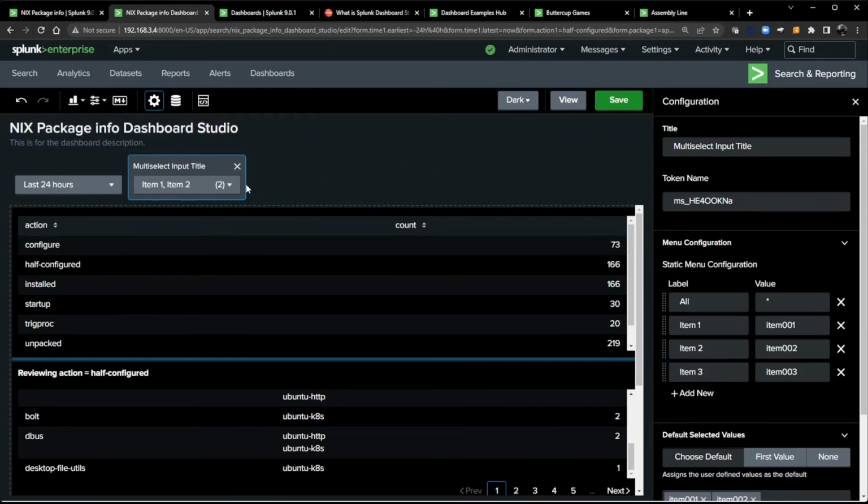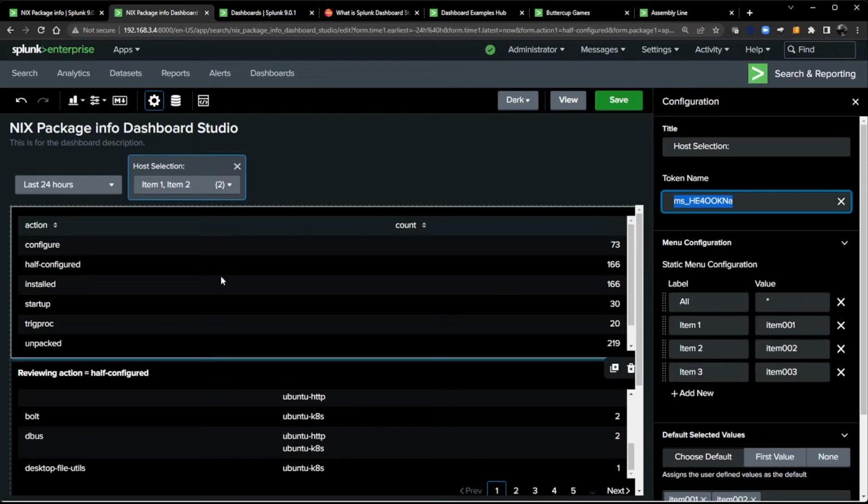So from multi-select, I can click on that and start updating the configuration. I want to call this host selection. And then you will need to update the token, if you are converting this from an existing one, you will need to update that token name so that it knows how to pass this information down to your existing search, which, when we looked at it, was host 1.